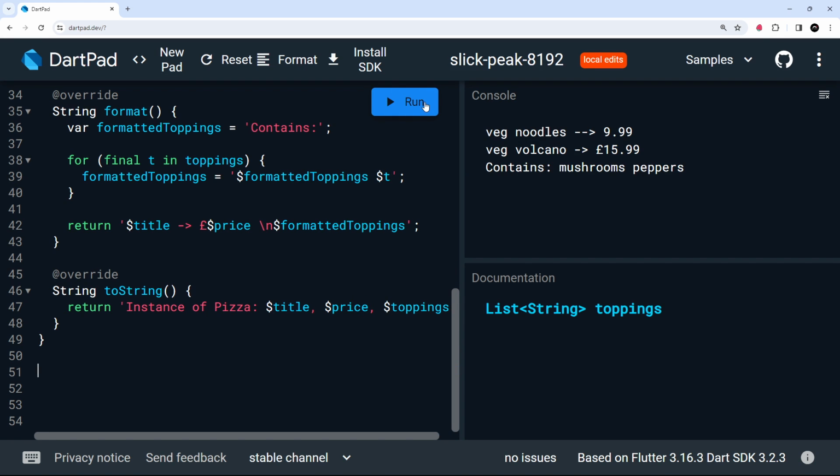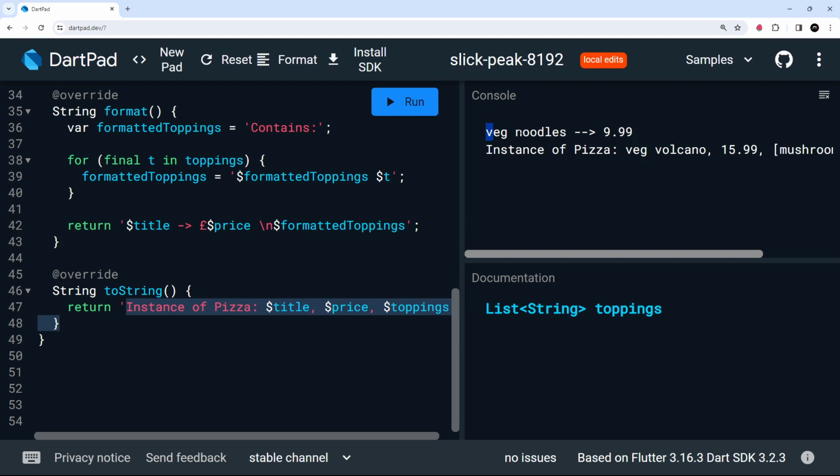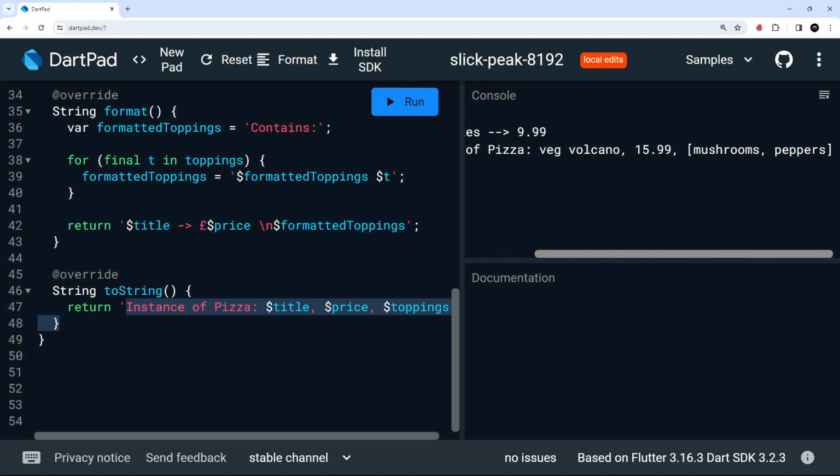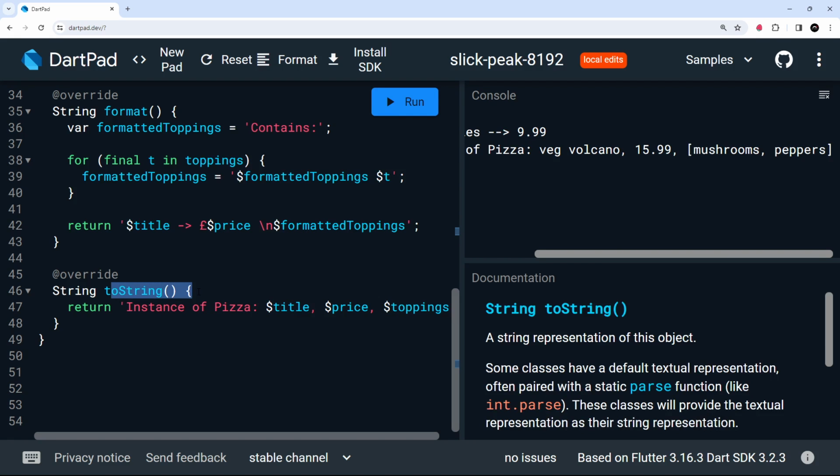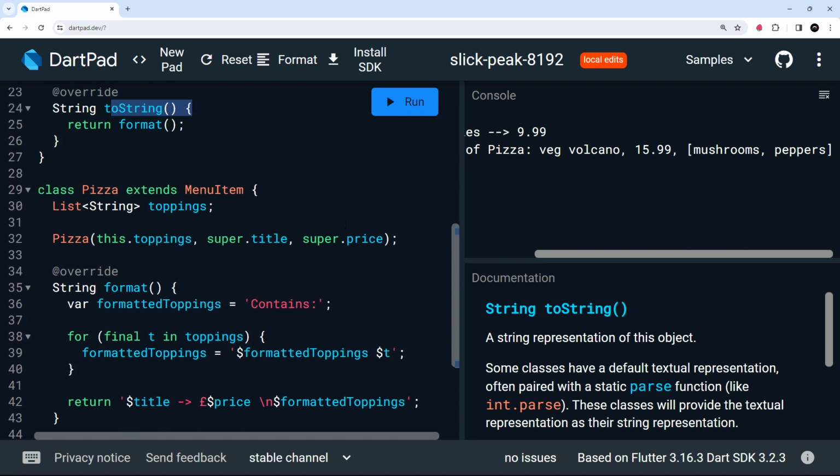So if we run this now, we should still see this for the noodles and then a slightly different string right here for the pizza. So let's try that. Run. Keep an eye out over here. We get this for the noodles and then this for the pizza. So we see instance of pizza, then the title, the price, and the toppings. So it's really up to you how you want to implement this toString method on different classes.